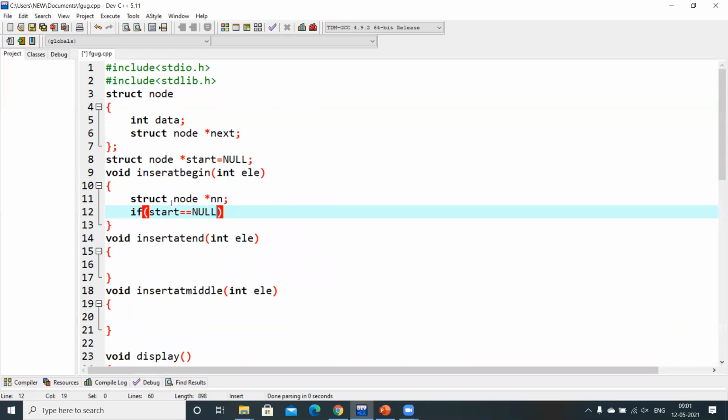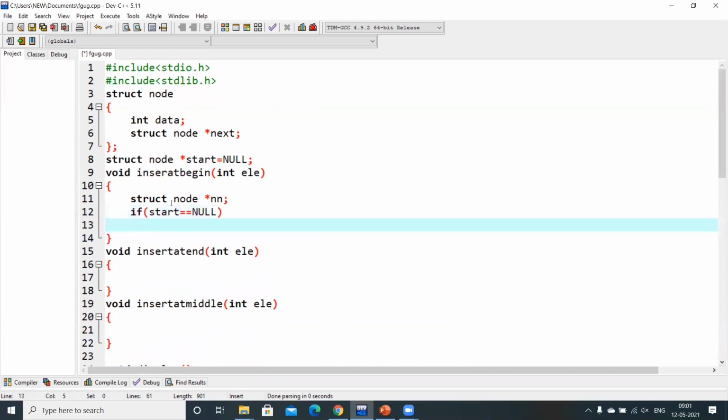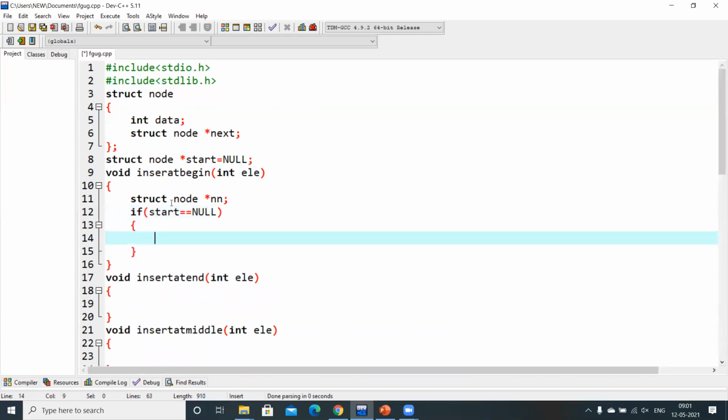There are no nodes in the linked list. If there are no nodes, then my inserting node will be the first node, right? So for that, nn equal to struct node star, and I'm going to take the malloc function. Malloc, yes, malloc size of struct node, right? Size of struct node. This is the syntax, right?